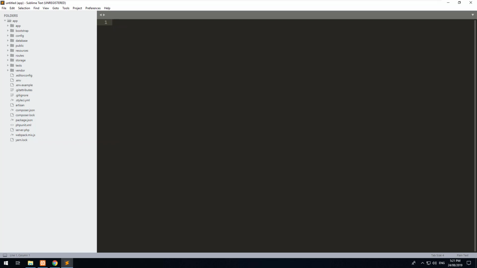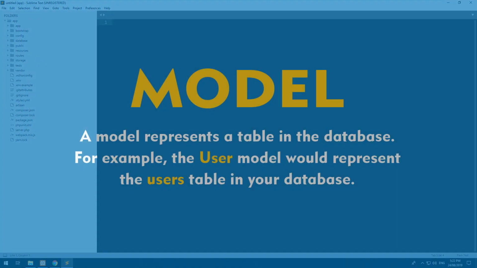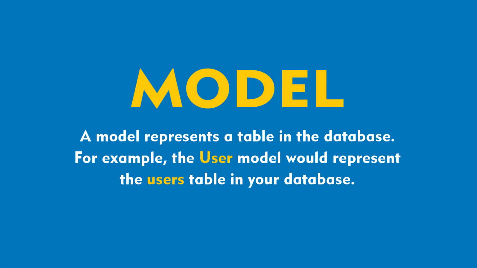Now, luckily, Laravel has some really easy ways to do this. Firstly, it uses something called Eloquent. Eloquent is an ORM, which stands for Object Relational Mapper, and it's a really easy way to manipulate the database in your web application. Eloquent uses something called models. Each model is essentially a representation of a table in your database. For example, the user model would be a representation of the users table in your database.